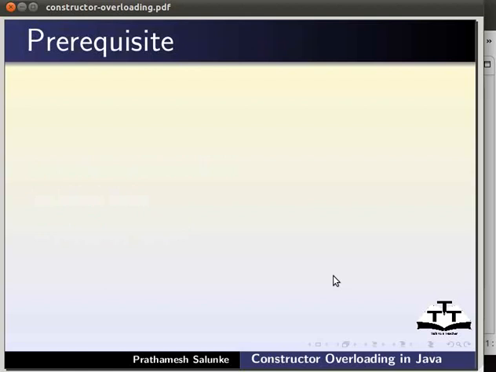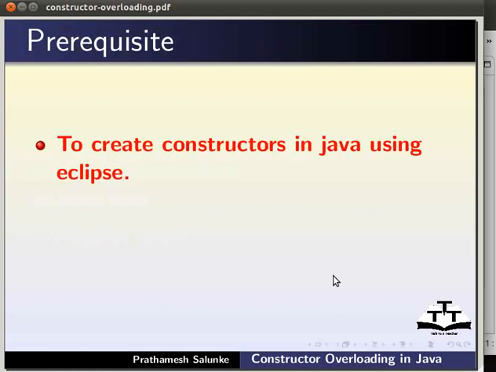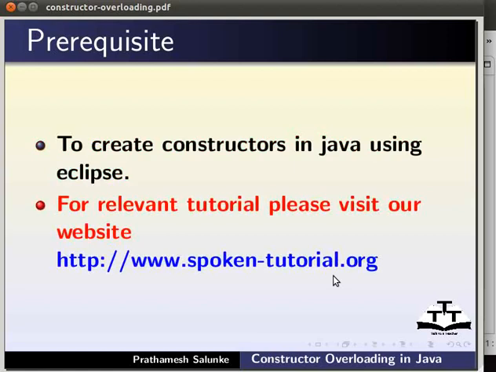To follow this tutorial, you must know how to create constructors in Java using Eclipse. If not, for the relevant tutorial, please visit our website, which is as shown.